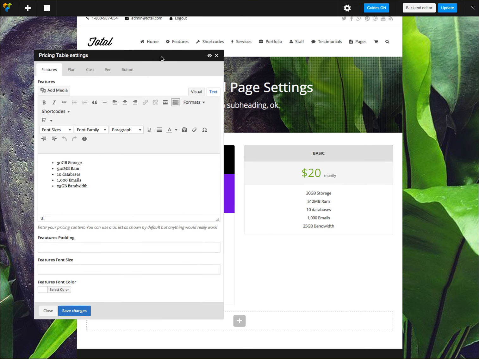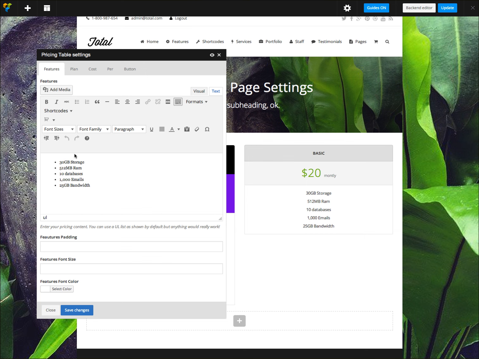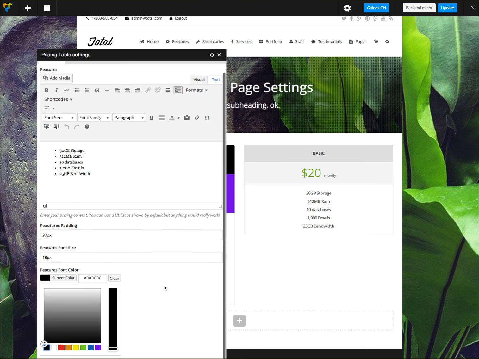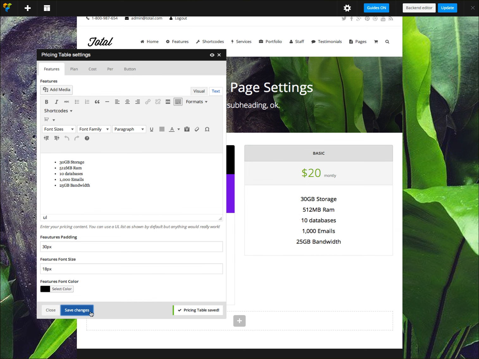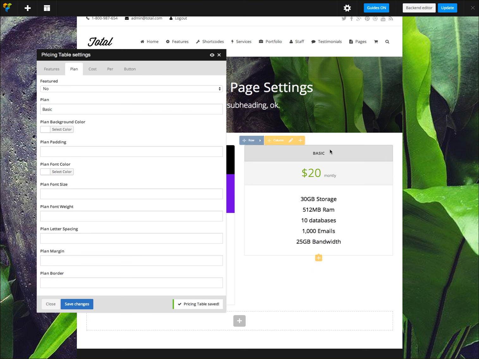And it's very simple. So the first tab, this is your features, as you can see them right there. And I'm going to go ahead and add some more padding to them. I'm going to increase the font size, and I'm going to make those features black. There you go. Now I'm going to go over to the plan, and that of course is this up top.